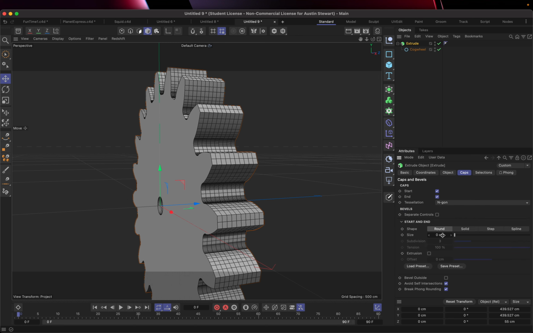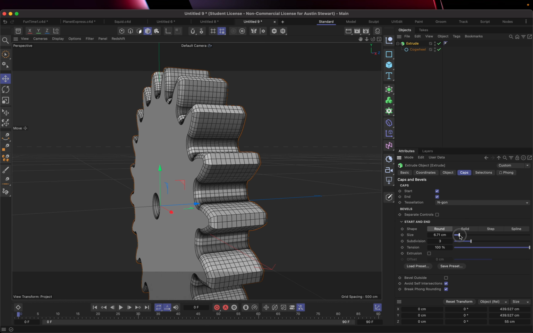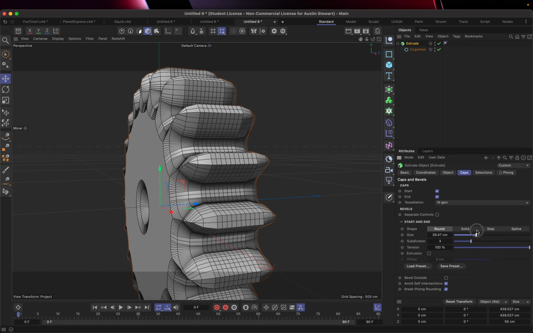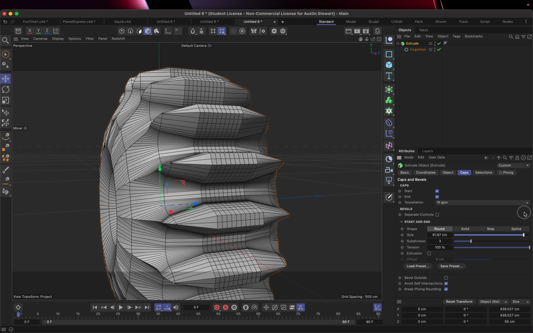If I go to caps, I can go ahead and add bevels to this. So you'll see there's this bevels section here that says start and end, round, solid, step, spline, etc. If I increase the size of this a little bit, one of the things that frustrates me is I wish it would reduce the height instead of increasing the height when I do this. And sometimes it's nice to just crank things up. It does a much, much better job of not having terrible intersecting geometry at this point.